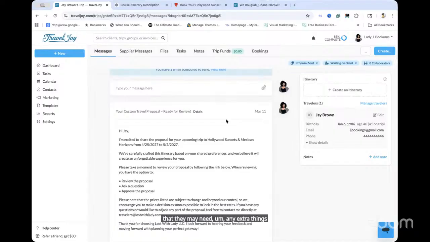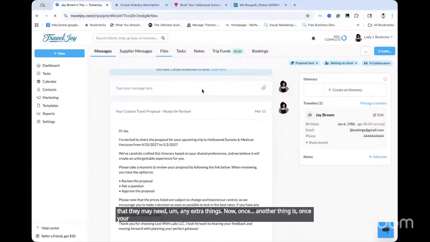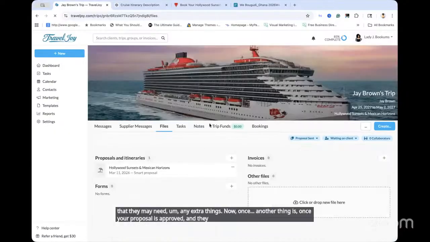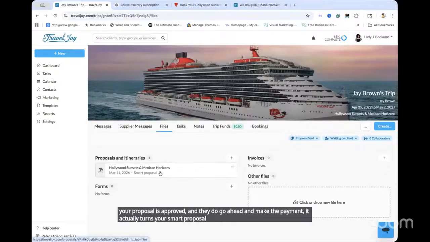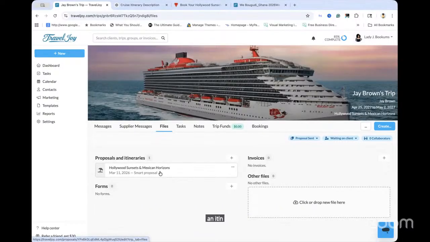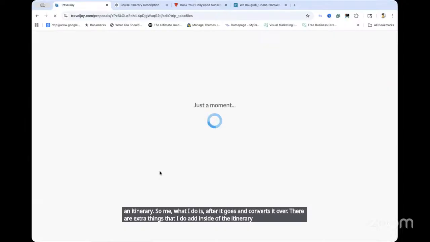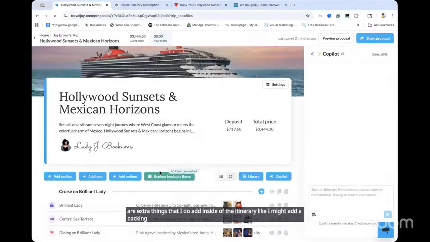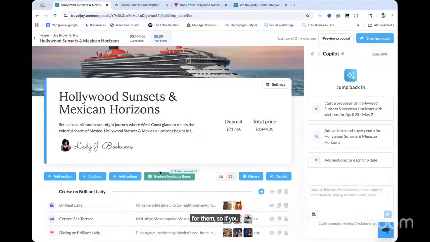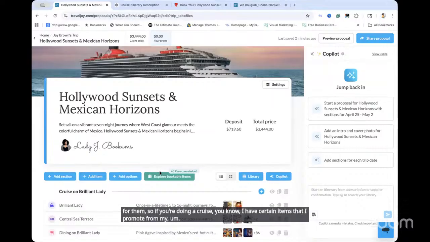Now, another thing is, once your proposal is approved and they do go ahead and make the payment, it actually turns your smart proposal into an itinerary. So what I do is, after it converts over, there are extra things that I add inside of the itinerary. Like I might add a packing list for them.